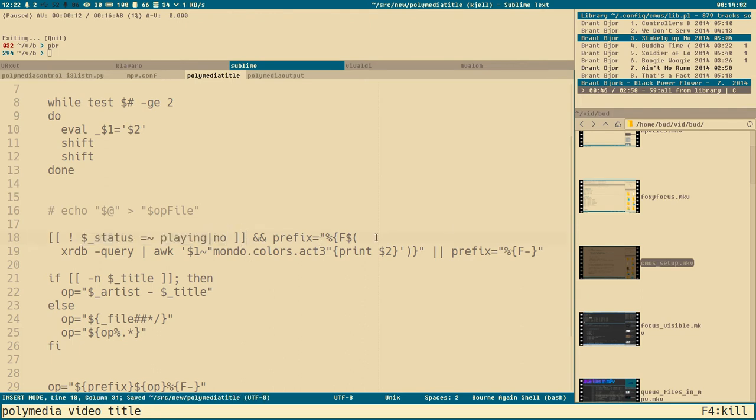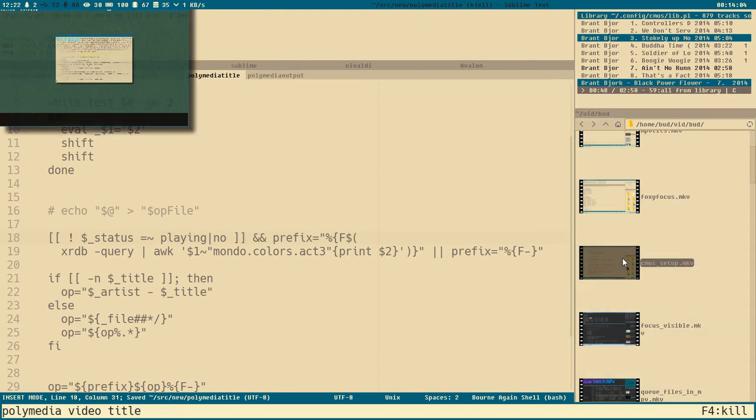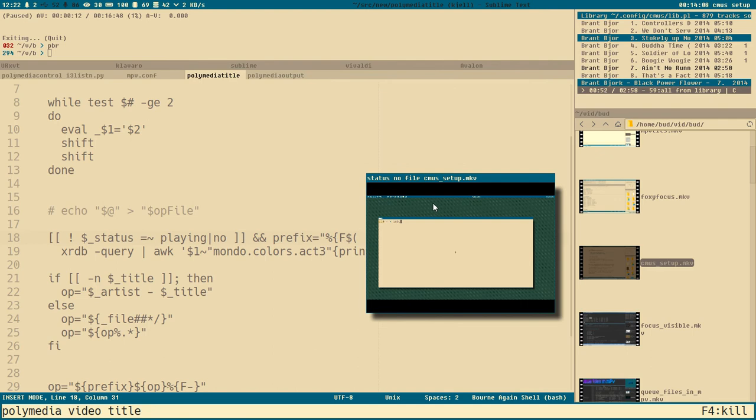So if I save here and open MPV again, now it is white, because playing is no. If I pause here, it grays out, because now it changes title, and the i3 listen script will execute this again, but then this will be true and the color will be gray. So now this already works.